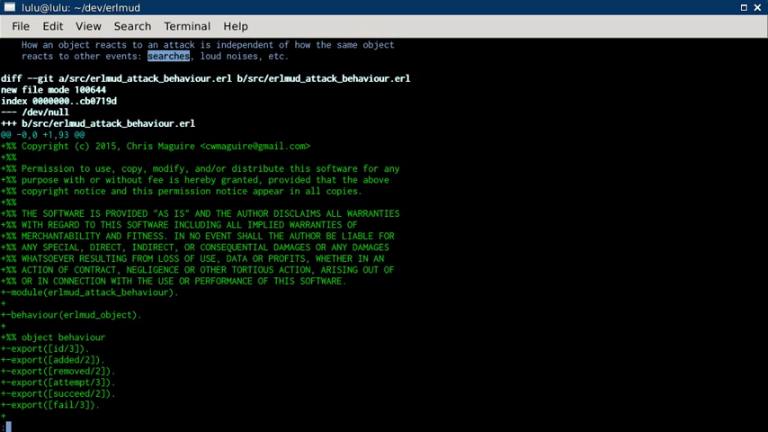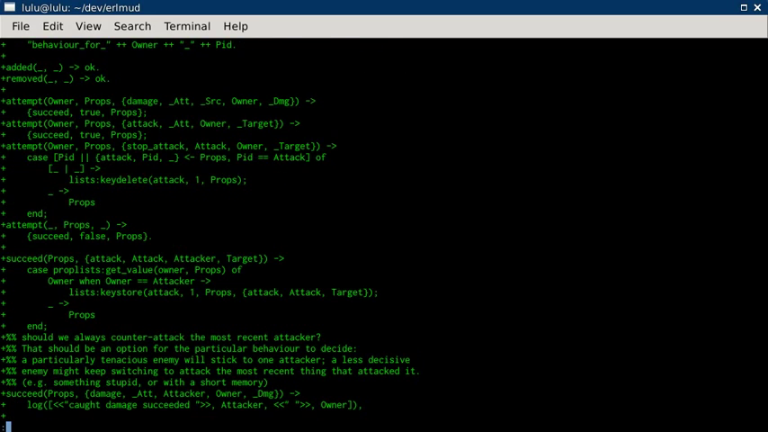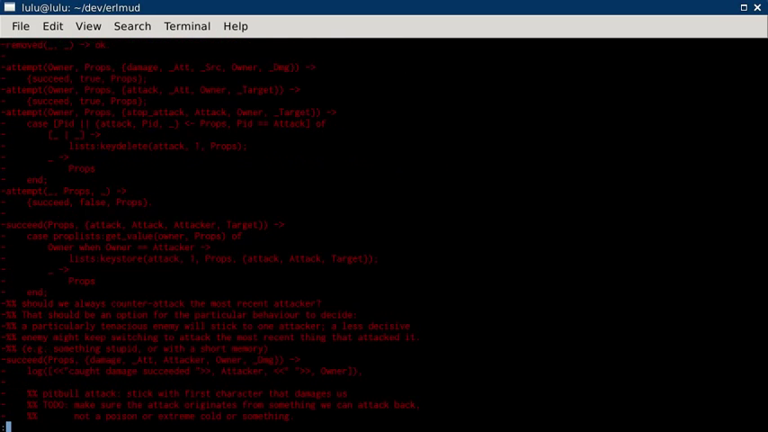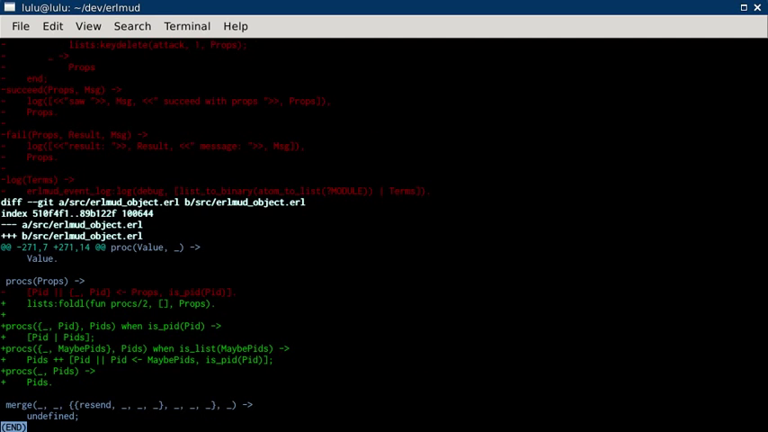I added that file. It's just changing the name, so it looks like I've added the whole thing, but it's just the attack behavior. You can see attack behavior is being deleted. And then where is this erlmud object? What did I do here? Procs. When is PID? PID. Add the PID to the PIDs.